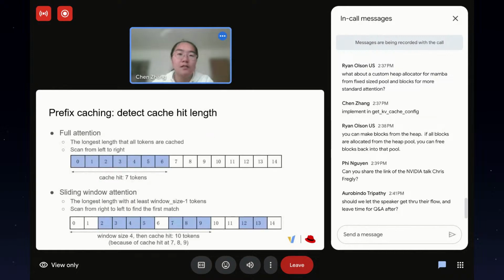First is how to detect the cache hit length. Let me go through one by one. First is full attention. Finding the cache hit sequence of full attention is quite simple. Just iterate the blocks from left to right and stop when one block is not cached. For example, if a request has the first 7 blocks cached, then the cache hit sequence is 7 tokens.